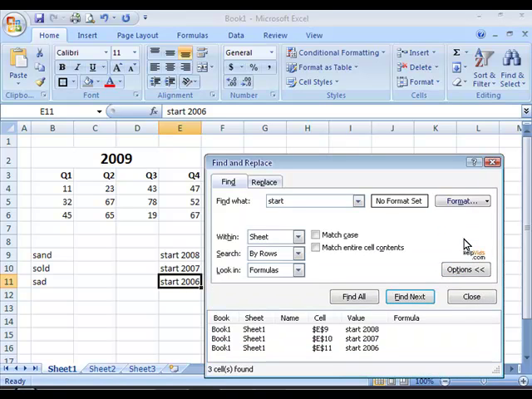There are also some options available when searching. For example, you can indicate whether you only want to look in the current sheet or in the workbook. You can search by rows or by columns. And you can look in formulas, values, and comments. You can also indicate if you only want to find case matches, and if you want to match the entire cell contents.